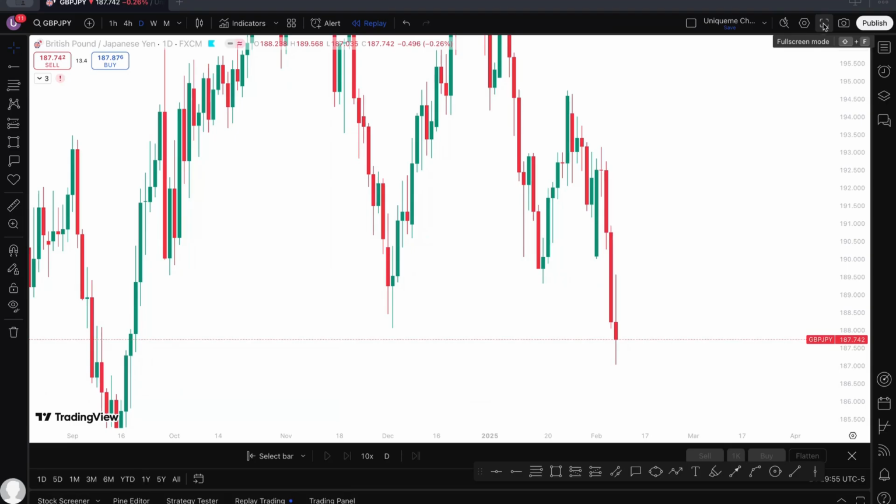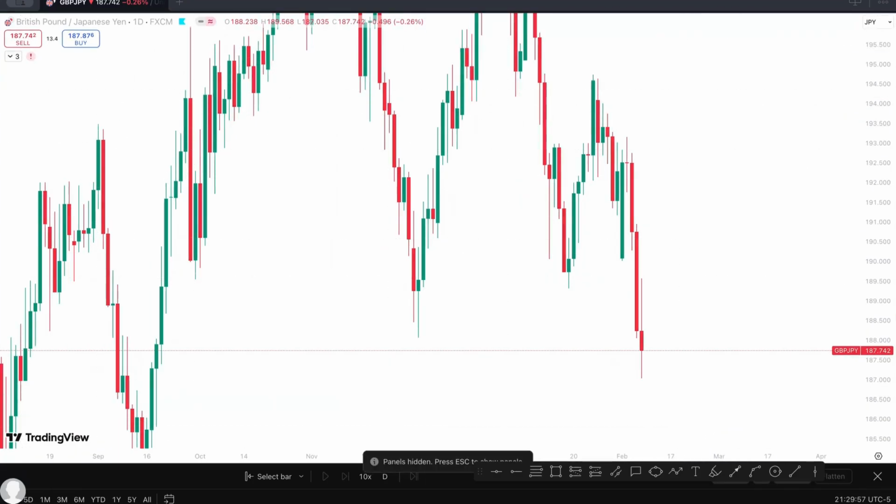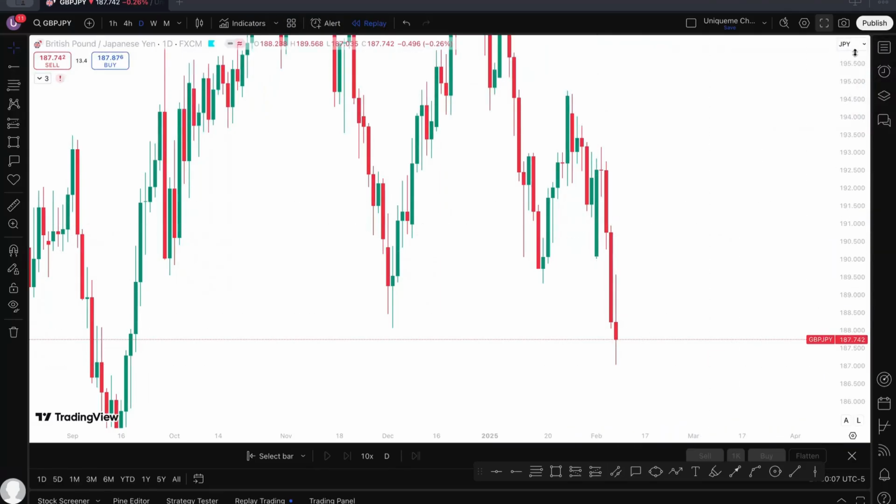I have full screen mode. This is how full screen mode looks. The whole chart is full on my whole screen for my analysis, for me to be able to see a broader picture of how the chart is going to look, and I can return it back to normal.